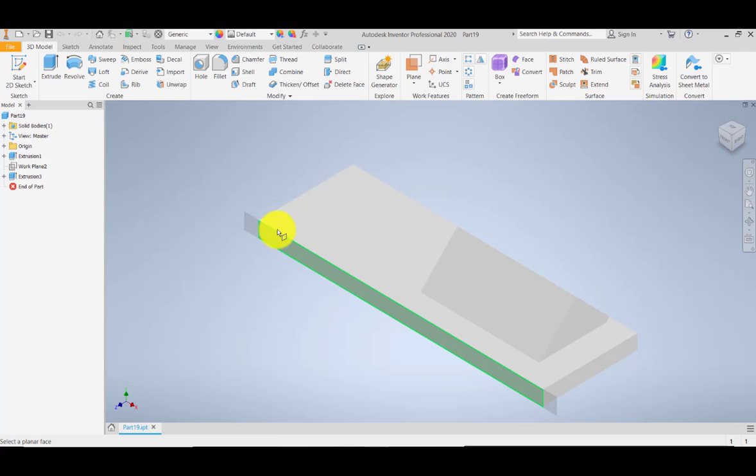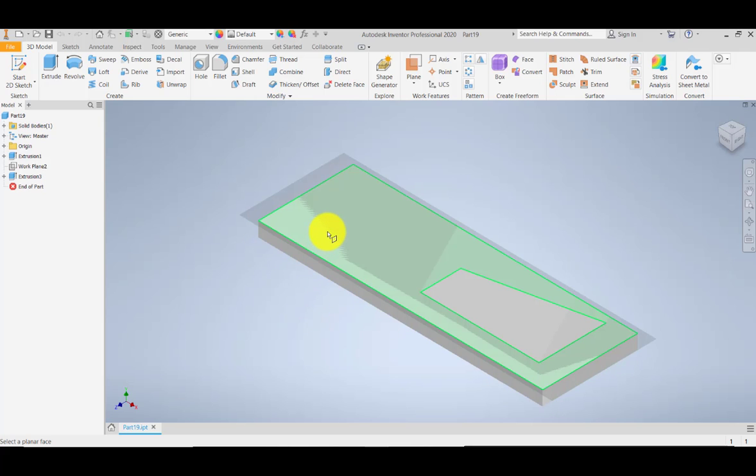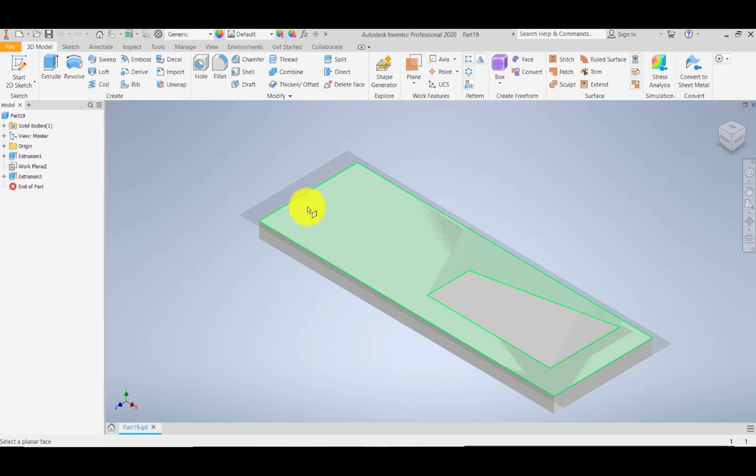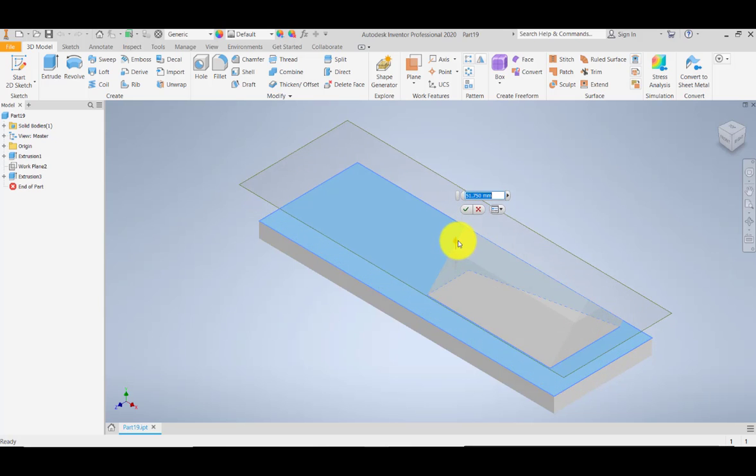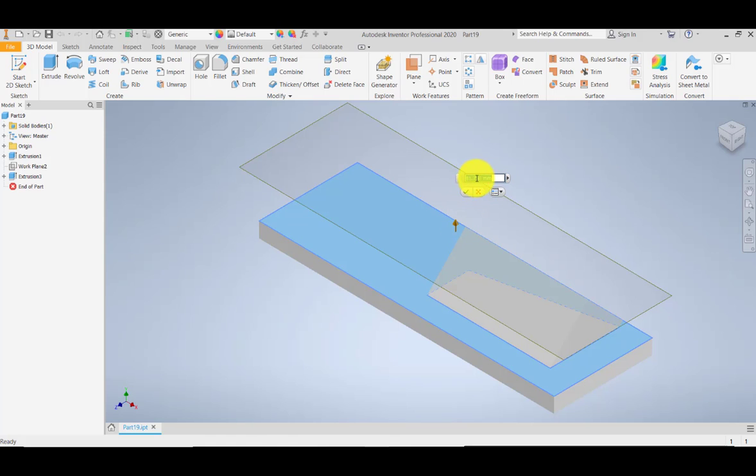Then you will notice, as we hover over our part, that the plane that will be created is displayed. If I press this surface, you will be prompted for the distance, which starts at 0 mm, meaning it lies on the surface. Now if I use this arrow and drag it, you will notice there is an increasing distance being traveled by this plane.